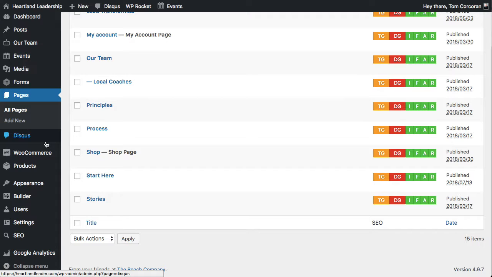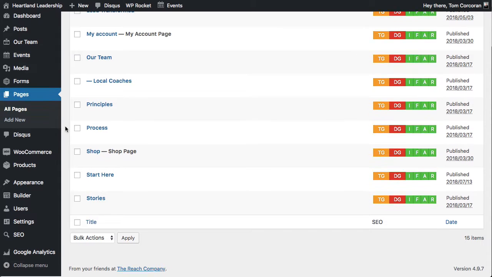Disqus is the comment manager. So if someone comments on a post, it's managed here. It's a pretty widely used comment platform on the internet. You can log in with your social accounts, things of that nature.